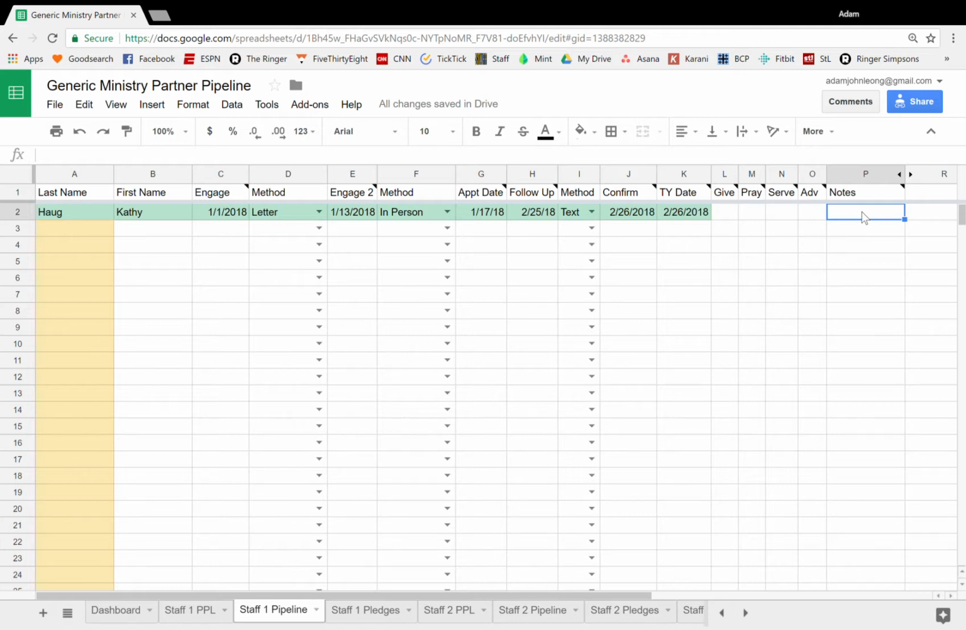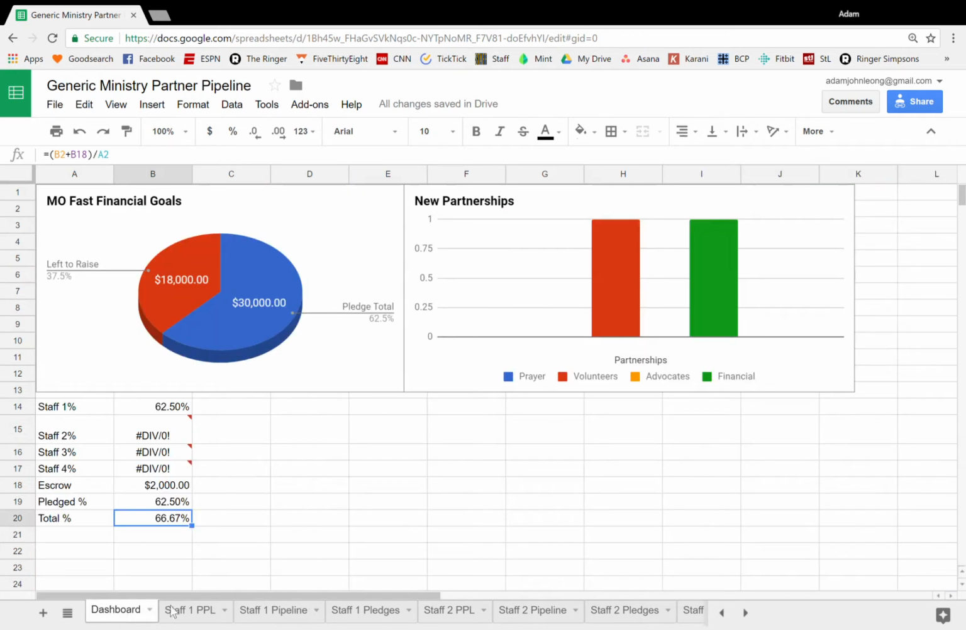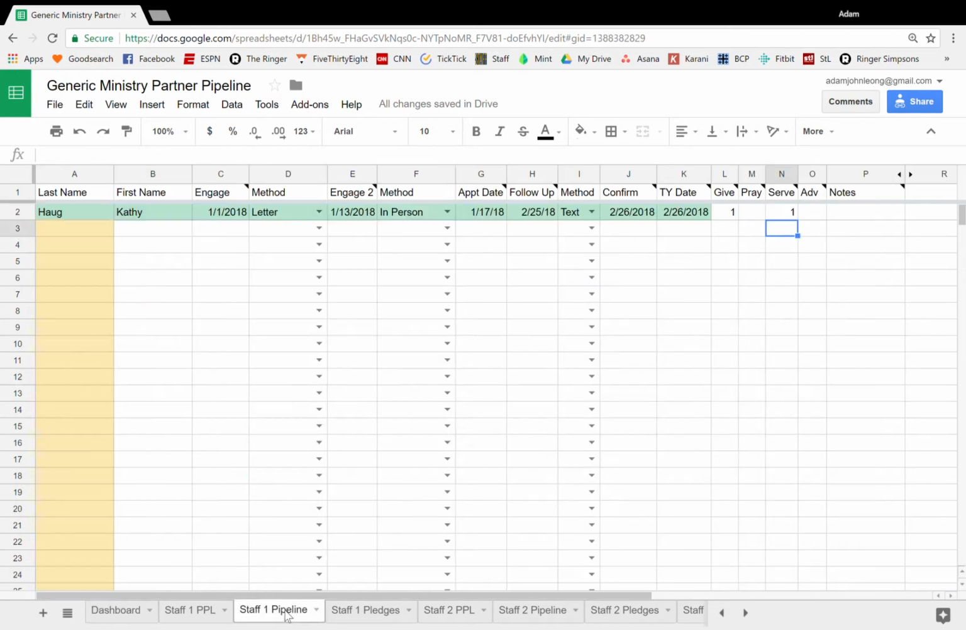Here in columns L, M, N, and O, put a 1 for whatever the person decides to do. So Kathy decides that she is going to give and she's going to serve. I put a 1 in both of those places. And if we go back to our dashboard, what we see is that the second graph now has a 1 for volunteers and a 1 for financial partnership. And my hope is that over the course of the year, as you gain more and more financial partners and more advocates and more prayer partners and that sort of thing, that this graph will be an encouragement. You can see, wow, look at all the progress that has been made. So that's how the pipeline works.